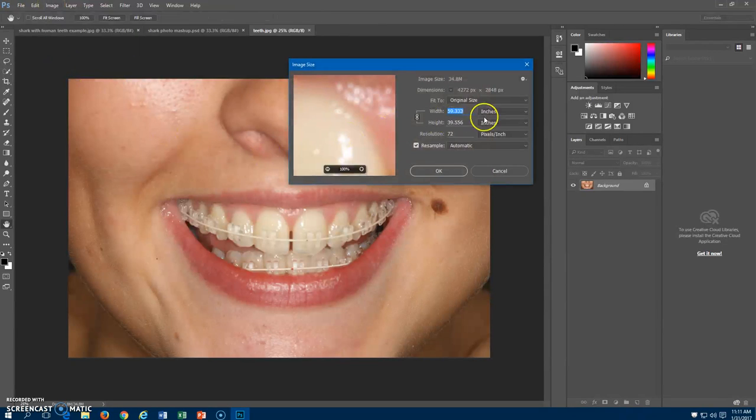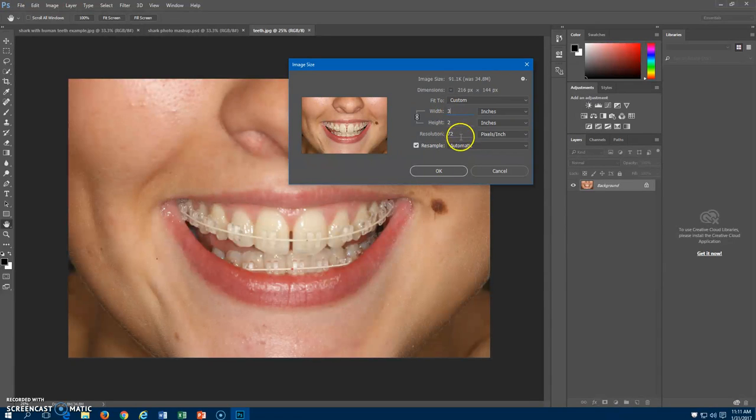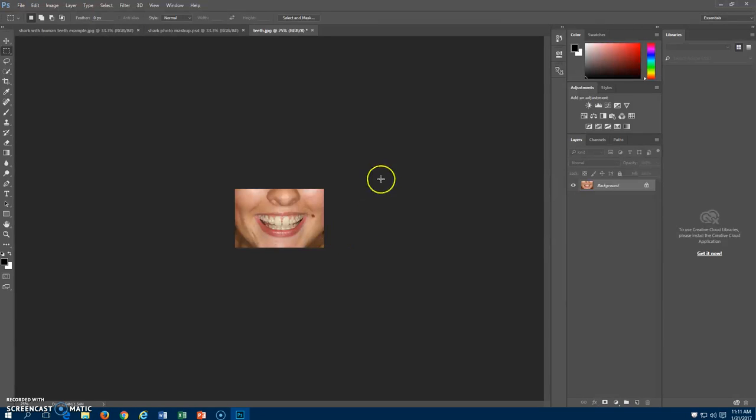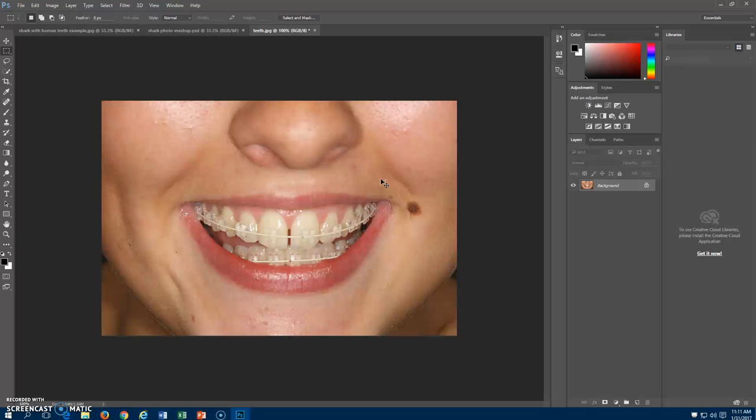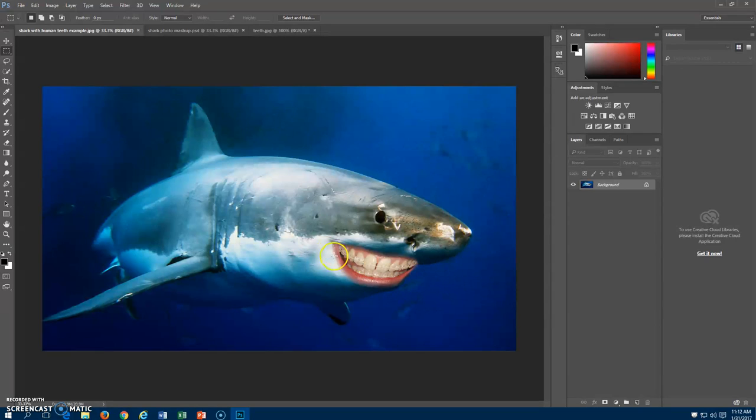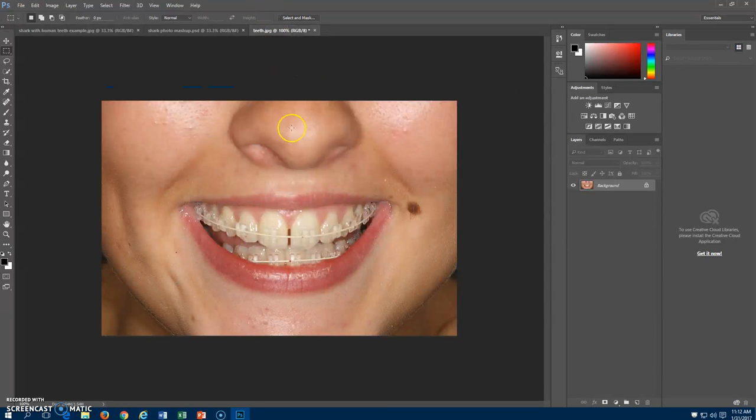Again, Image, Image Size. We're going to bring down the width. Let's bring down the width to like 3, the height at 2, and then the resolution at 300. This got substantially smaller, so I'll go Control plus to zoom in because the next thing that I'll want to do is start selecting the mouth off from the rest of the face. Again, if we look at the end goal, we only have the mouth here, not the rest of the face.